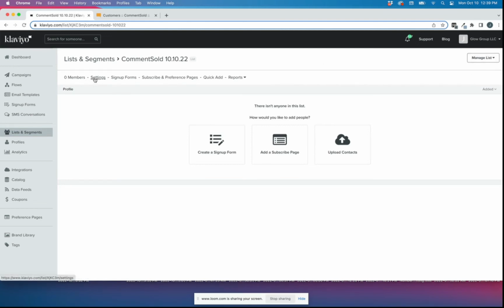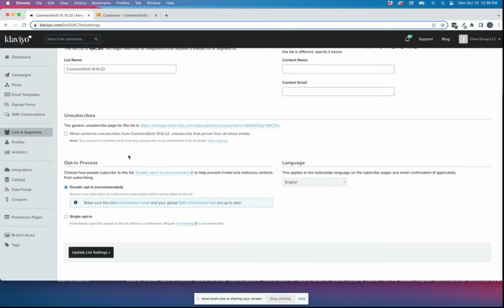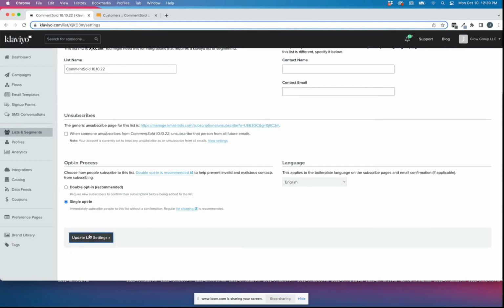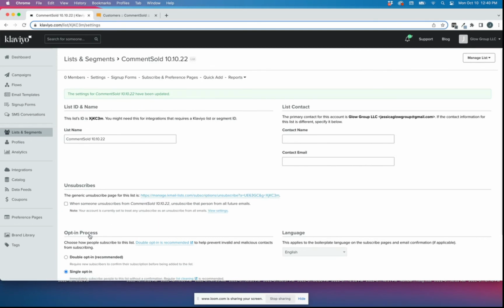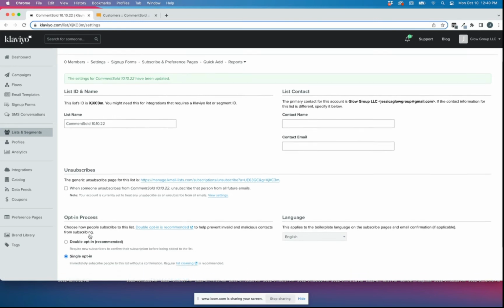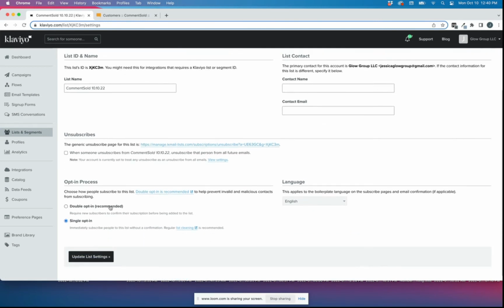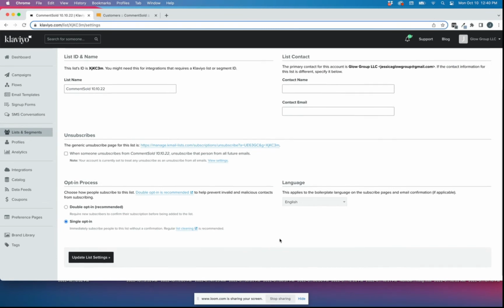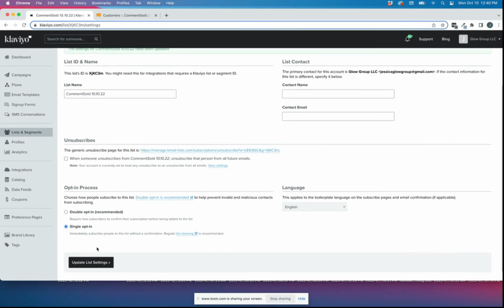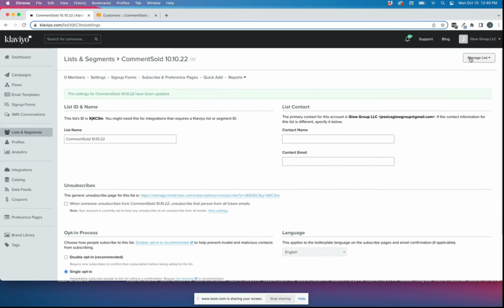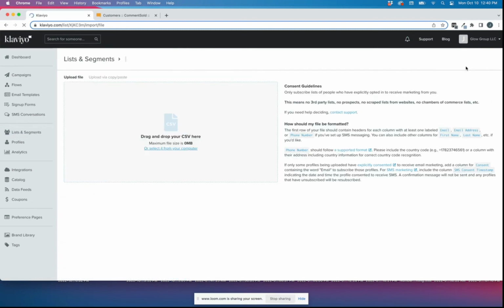Then if you are going to import people into this list, meaning if this is part of your CommentSold integration, or a list that you're going to use for a Shopify integration, be sure to toggle it as single opt-in. This will ensure that when someone signs up for a pop-up or an embed form, they don't get an email asking them to confirm that they want to be a member of that list. But please bear in mind, if you are using single opt-in, you will need to clean your list consistently, as you could end up with bots or people who aren't engaged and therefore won't open, which will bring down your open rate. Okay, we're going to go up to manage list, and we're going to import our contacts.